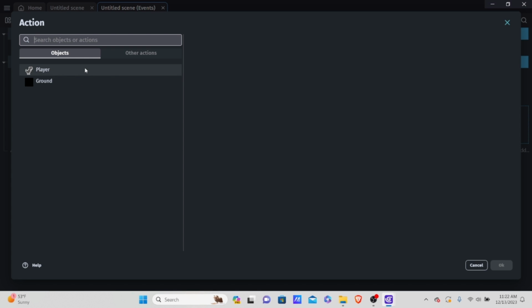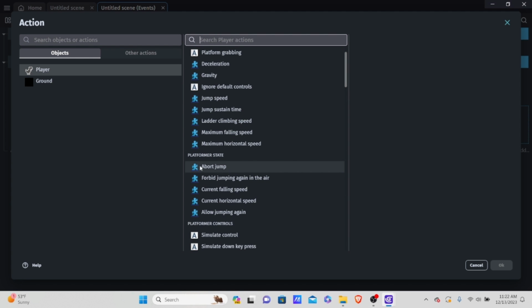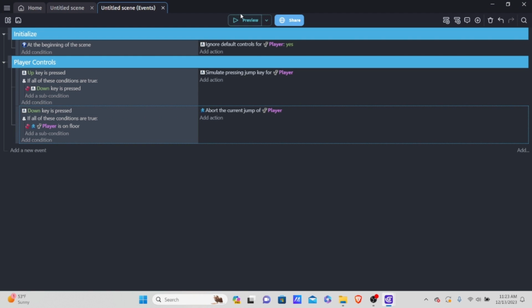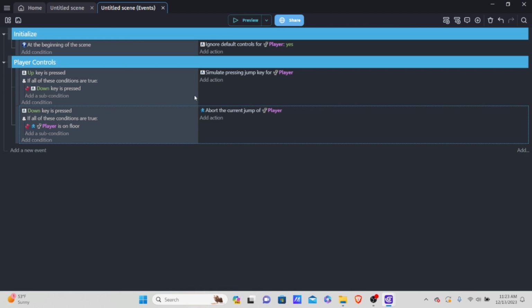And luckily for us, the platform behavior is very flexible, and you can get rid of the jump. You can immediately cancel the jump. So I'm going to click into player, and the first thing we want to do is abort the jump. And abort simply means to stop the jump automatically. So I'm going to press OK. And if I preview this right now, just to test it out, if I jump in the air and press down, my jump will automatically stop. No matter where I am in the jump, it'll automatically stop. So that's very good.